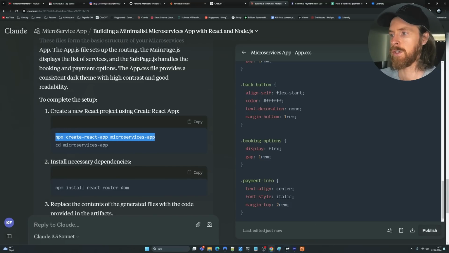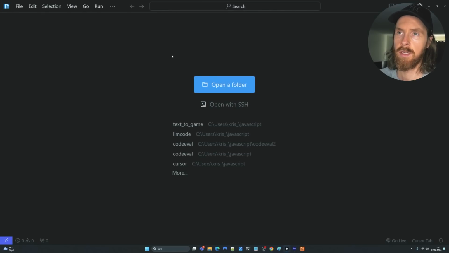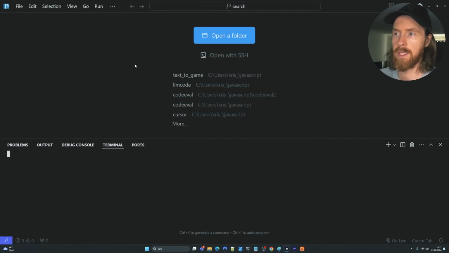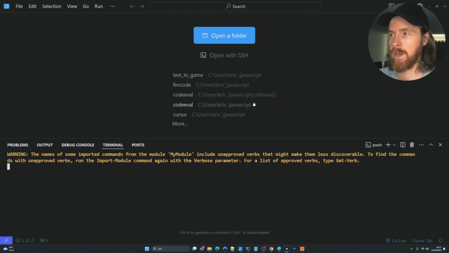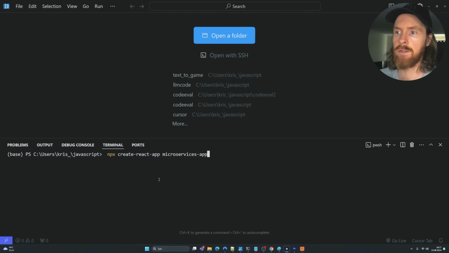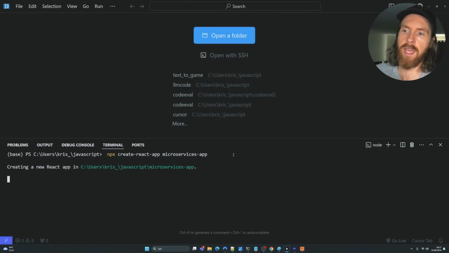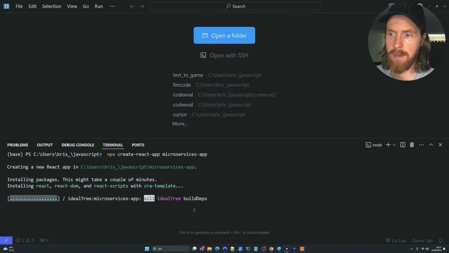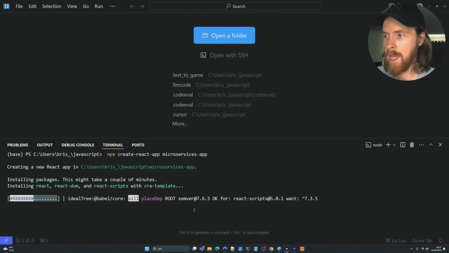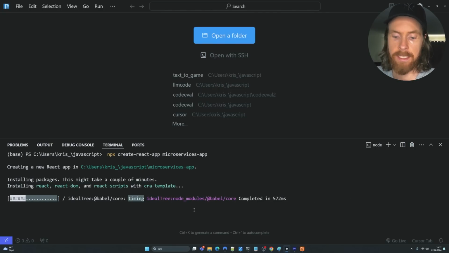And let's head over to Cursor now, or your VS Code Studio. So what I want to do is go to my terminal here, right? And kind of go to my JavaScript folder, as you can see here. So let me just do that. And then I'm going to do npx create-react-app microservice-app, and just hit enter. This is going to initialize our React app here now. It's going to take a minute or two, but I will take you back when this is complete.